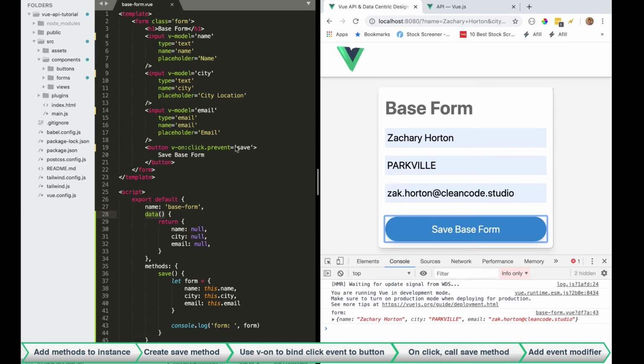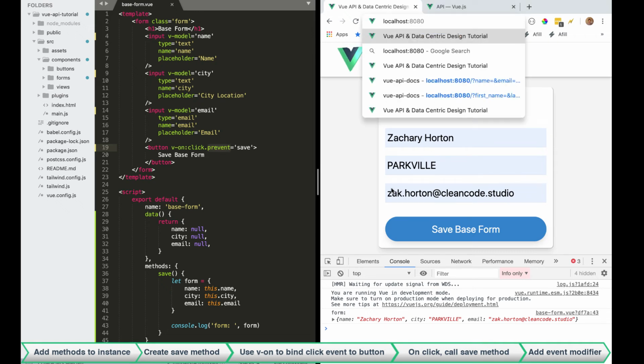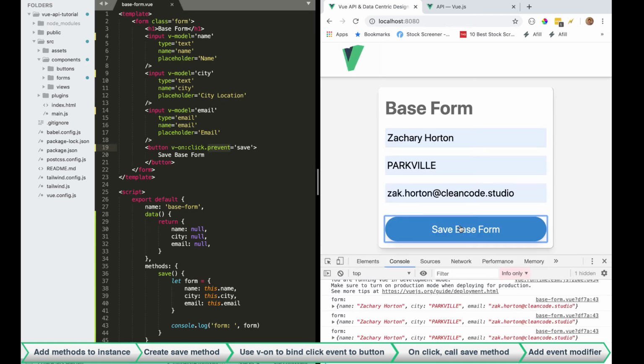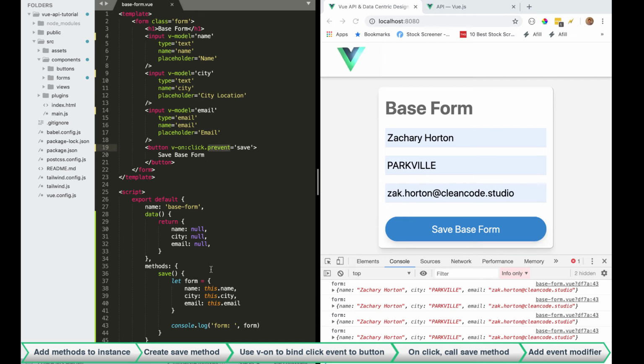So we are properly hitting this method on the click event of this element, and then we are modifying the default behavior using the prevent, aka prevent default modifier, which prevents it from submitting this query string. And just one more time, just to prove that it doesn't do the query string at all. Save form, save form, save form. Let's just do that. So yeah, guys, that's methods in a nutshell. That's how you register methods.